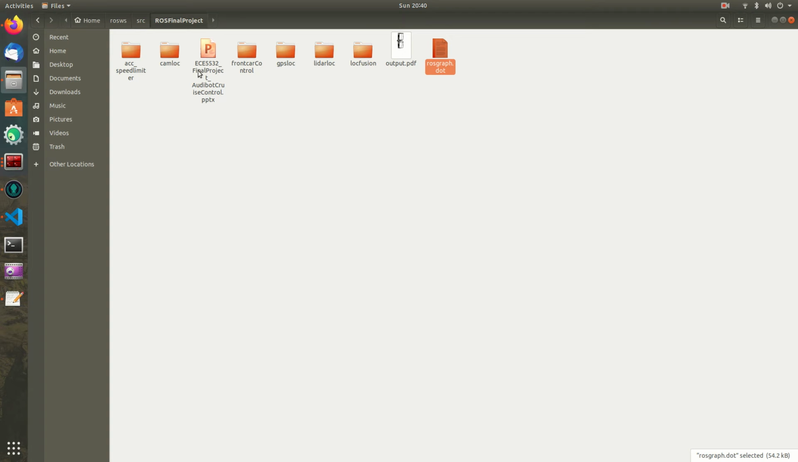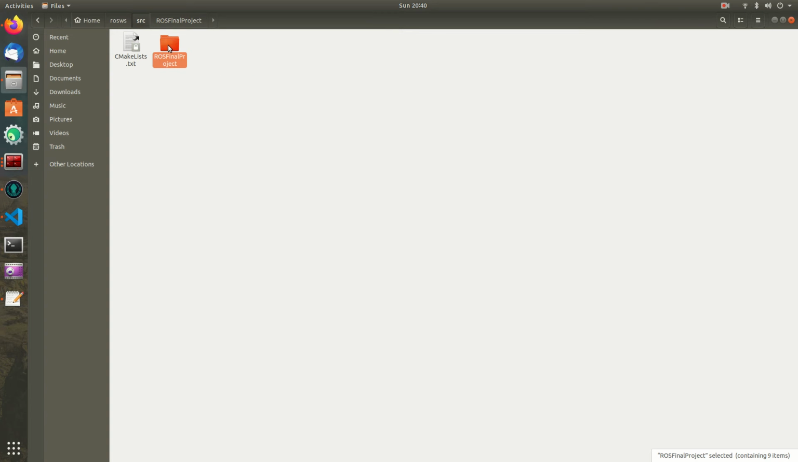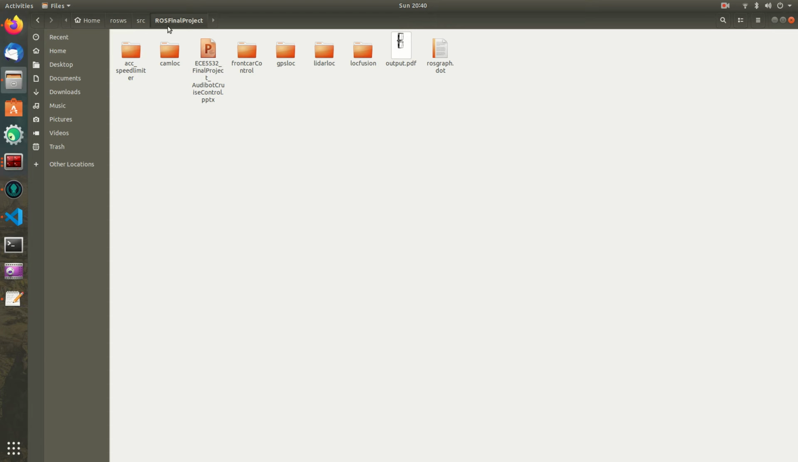at the level of the source code, I just want to give you a brief read of the folder structure, which is the ROS final project, which essentially has all the components that I've shown as separate folders. So the ACC speed limiter contains all the source code related to ACC speed limiter. Cam location is all the code related to camera control. This is all the things related to the front car control. This is all the things related to the GPS based location. This is everything related to LiDAR related location, and obviously this is related to the fusion, all the code that is related to the fusion, and each one of them are separate nodes within the system.